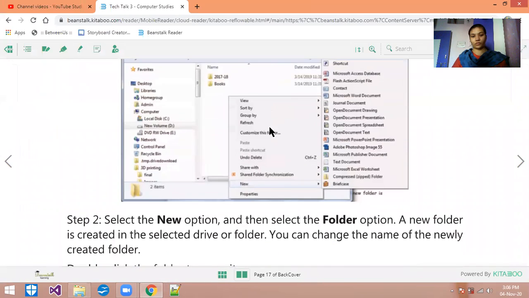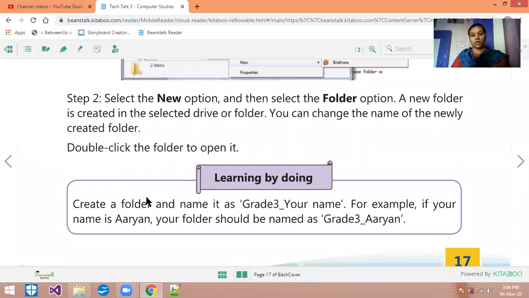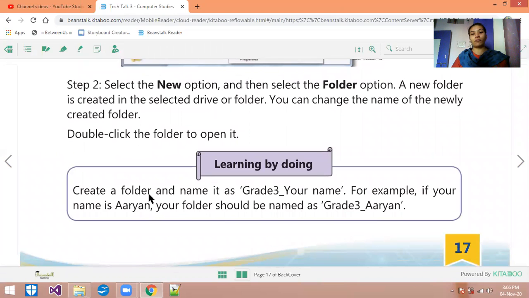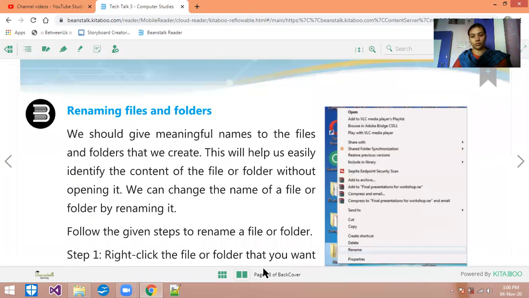Next, now you have to make your, this is your task of today. This is also available on page number 70 of the textbook. Create a folder and name it as grade 3 your name. For example, if your name is Aryan, your folder should be named as grade 3 Aryan. So you have to follow this one and you have to make your own folder.